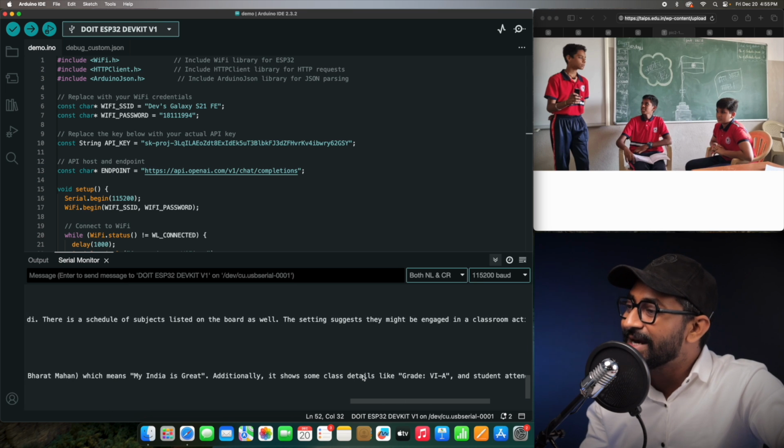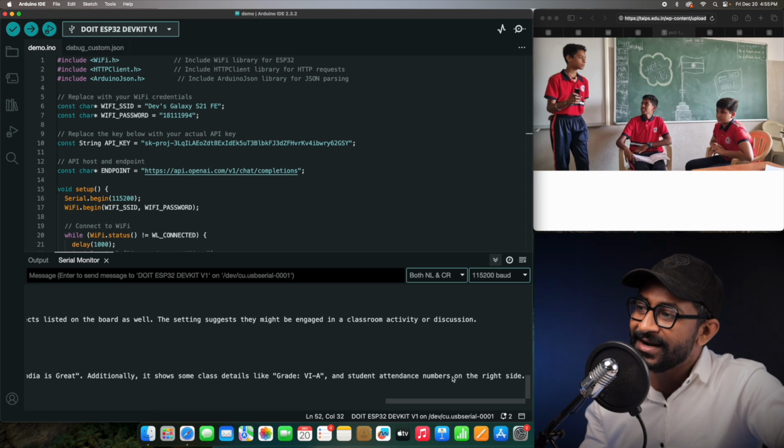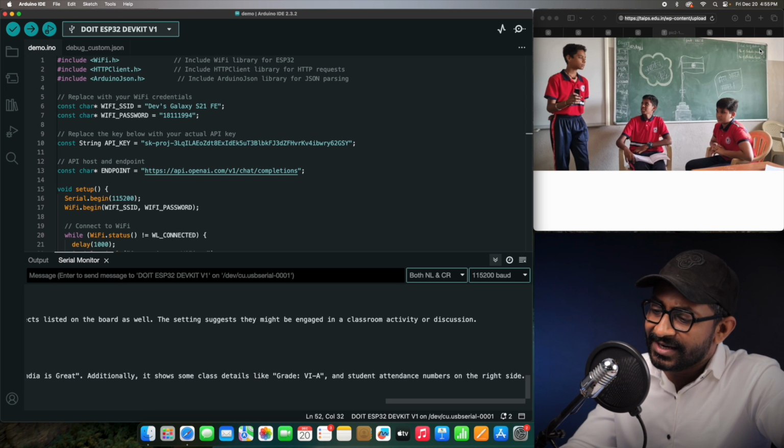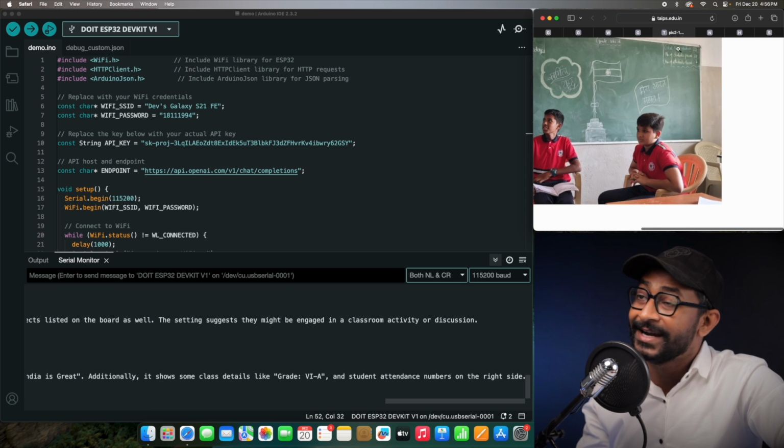Additionally, it shows some class details like grade 6A. Oh, very small, but yeah, it recognized. And the student attendance number on the right side. Okay, let's just try to zoom in. It is not visible. Yes, the student attendance is also mentioned.